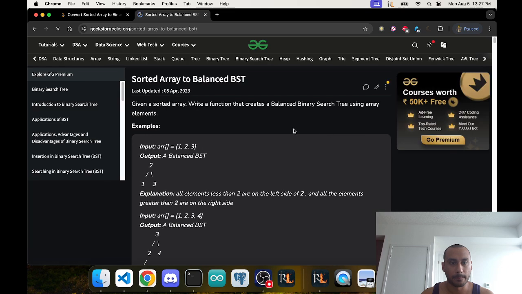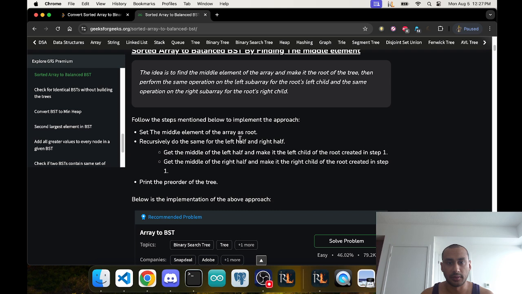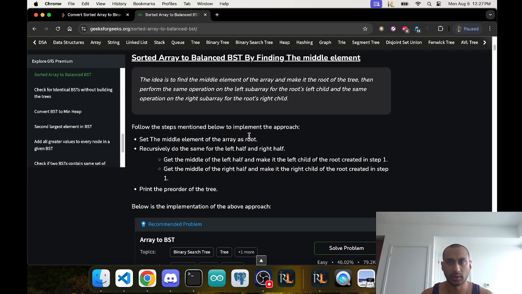Okay. Sorted array to balanced BST. Given a sorted array, set the middle element of the array as the root. Recursively do the same for the left and the right half. Oh, I'm basically creating a binary tree.